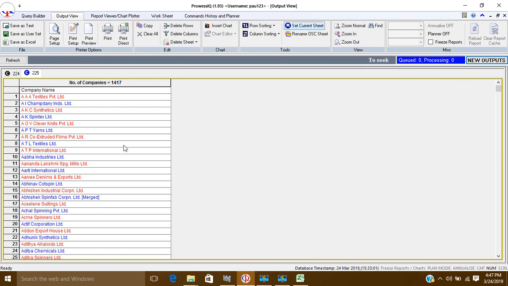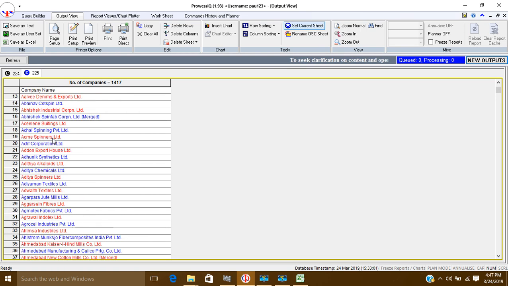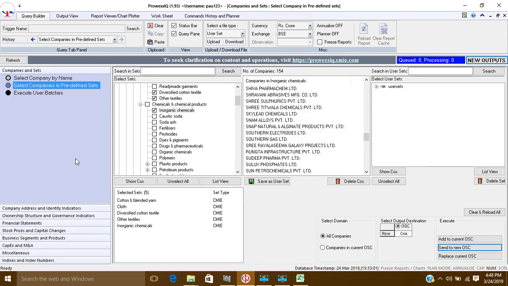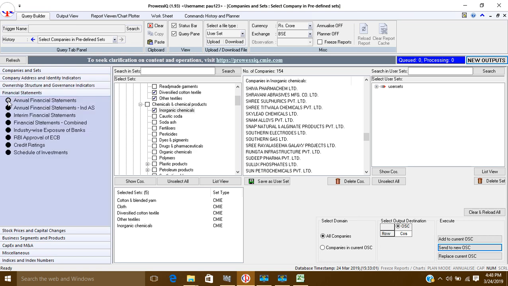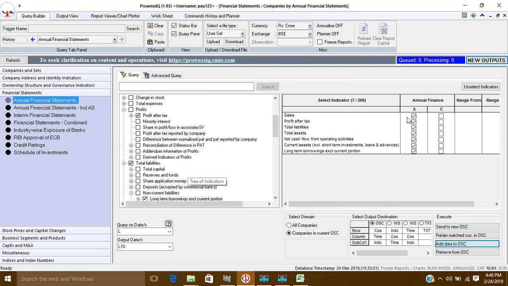So now you can see PROWESS has given me all the list of those companies which I have selected. There are 1417 such companies which I have selected. And now what I will do is I will select data for these companies. I will select the data in the same way. For example, I will go to financial statements. In financial statements, I will go to annual financial statements like this, and I have already selected these.